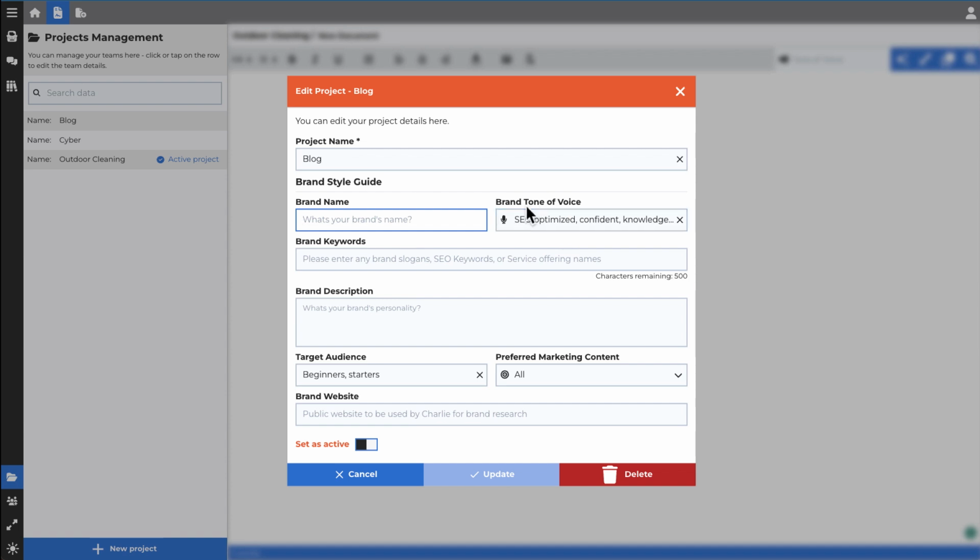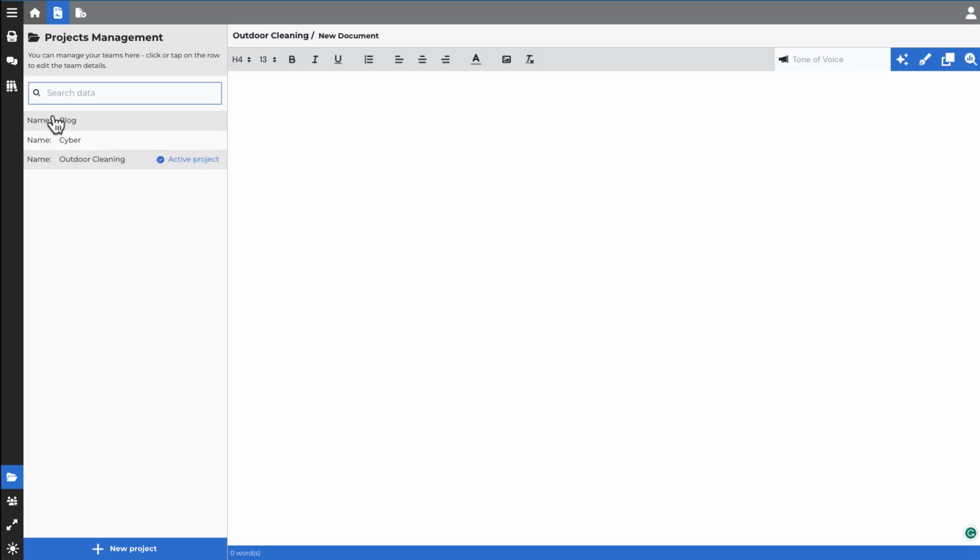I can set the brand tone of voice, some of the keywords for my brand description, target audience, the typical marketing content that I want to create. And if you got your website here, you can put it in. So you can set up different clients or like different niches that you have. Then you can always add it on this list. So you just need to toggle to which different projects you're working on, and then go through the GoCharlie's tools that you want to use.